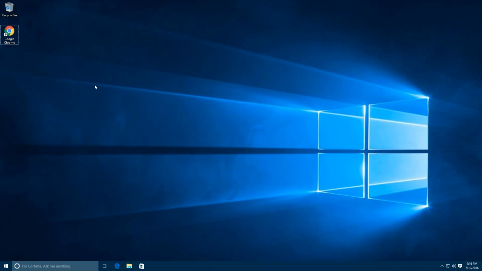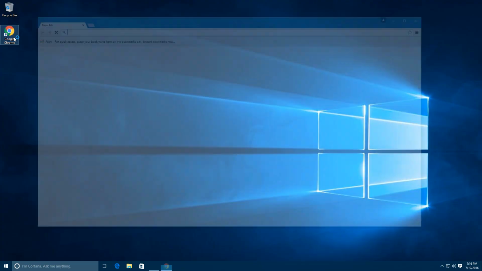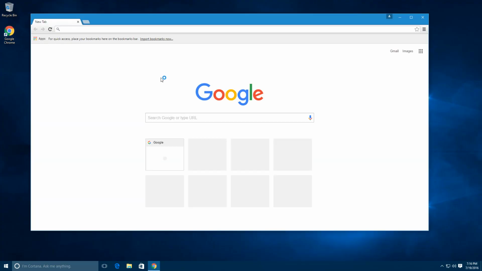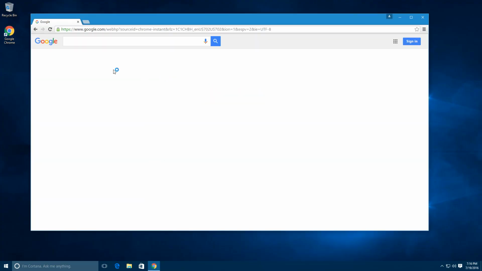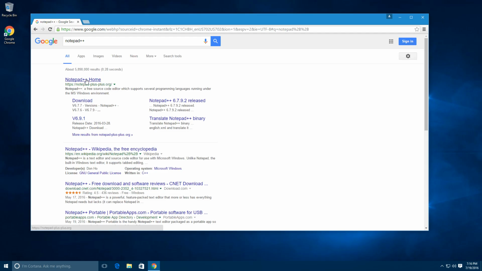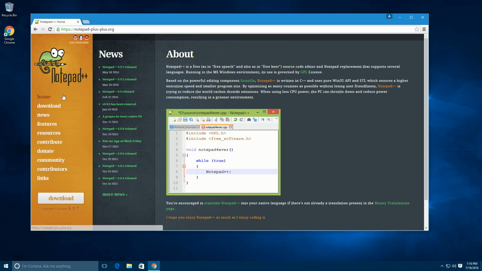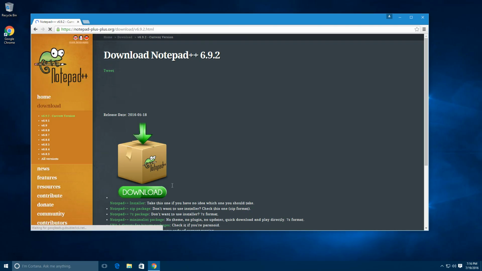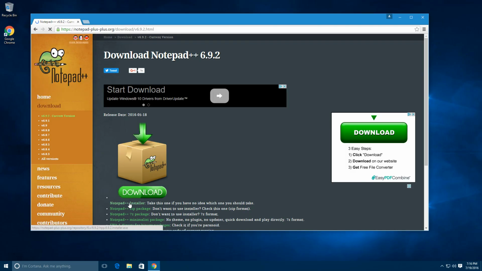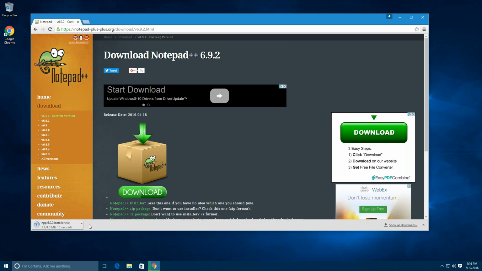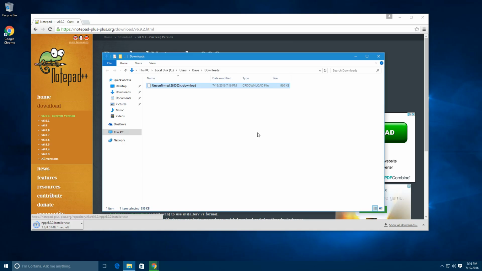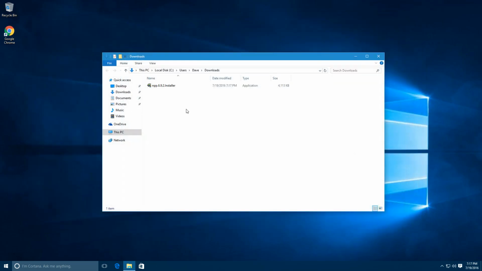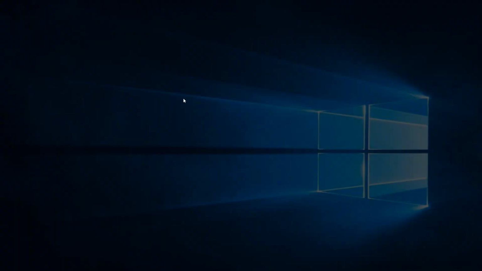The first thing you should make sure you have is a source code editor. I do not have one installed on this machine, so I'll go ahead and install Notepad++. So if I Google Notepad++ and I go to the website, go to download, and I'm going to click on the Notepad++ installer. We're going to show it in a folder, so when it's complete. And there we go. So we can close Chrome. And let's install Notepad++.